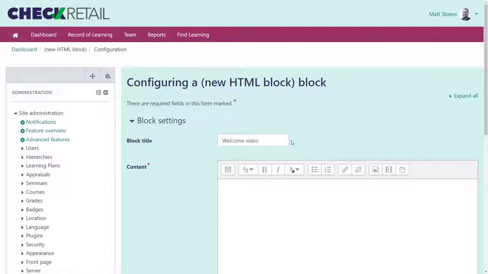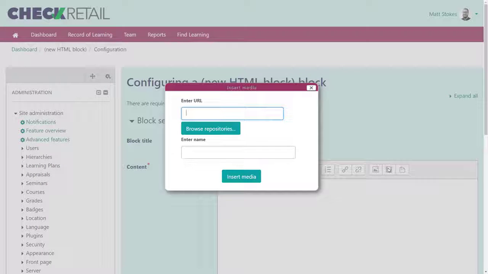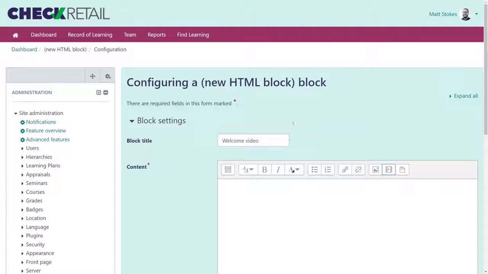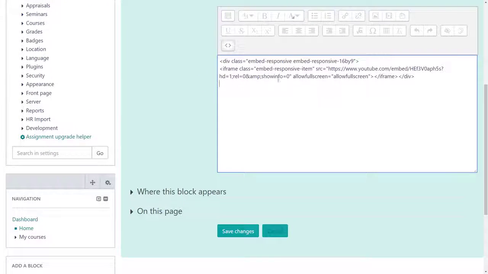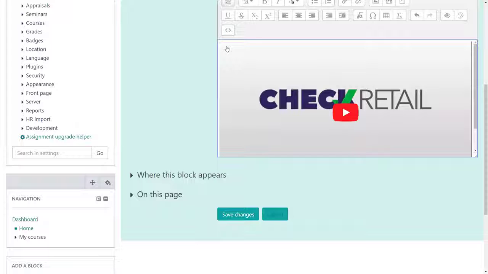I'd like to add a video to my dashboard. You can do that by either uploading a video from your computer or network, or you can add the embed code from a video sharing site such as YouTube. Of course, you're not limited to adding videos, but you can also add many useful things to the blocks, such as links to help documentation or other useful resources for your learners. I can also define where the block shows on the page.